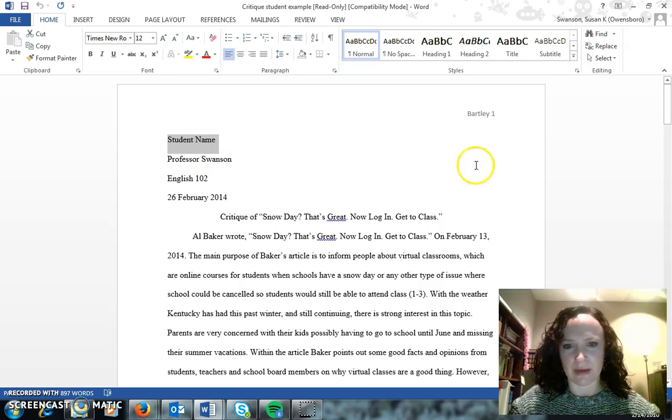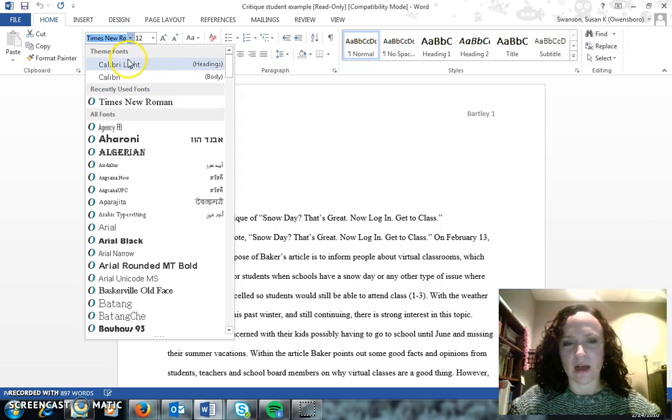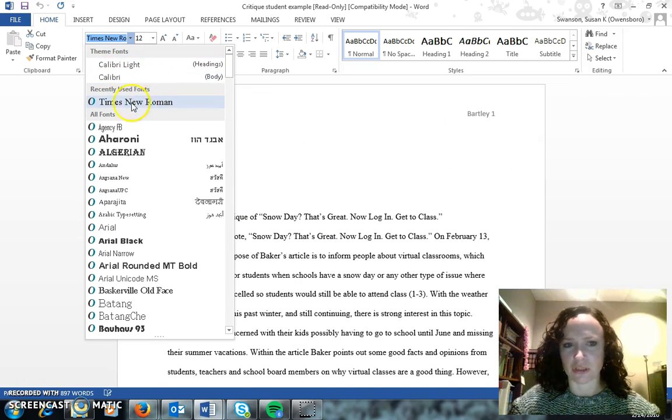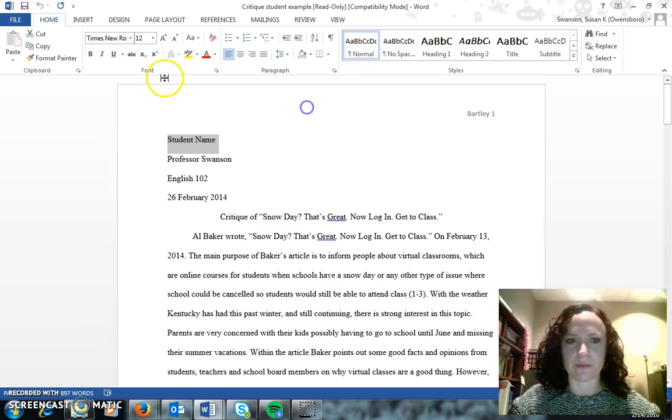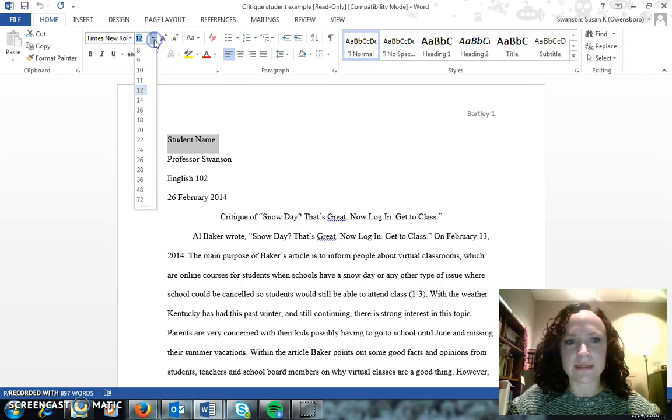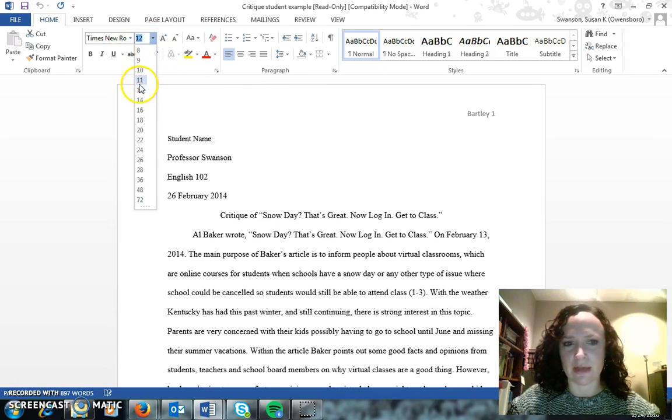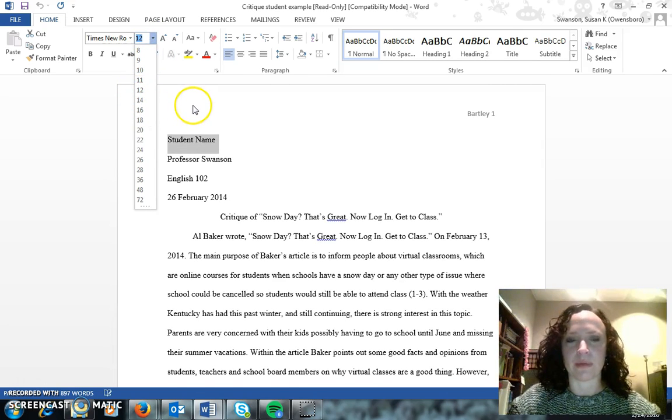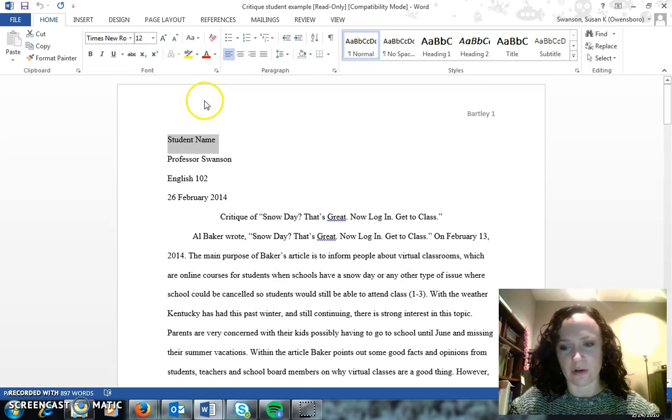What you'll notice about the page here is that it's in Times New Roman. Default is usually this Calibri here, so you'll need to go up and actually change that from the very beginning, or if you haven't, just go back and highlight everything and change it to Times New Roman. Your font size can be anything from 10 to 11 to 12, okay, but no bigger and no smaller, and the same font size throughout the entire paper.